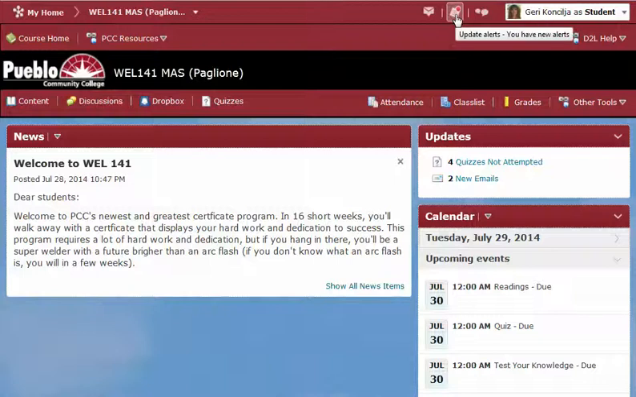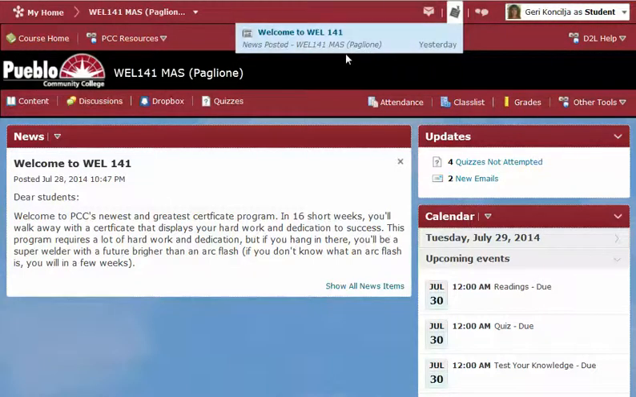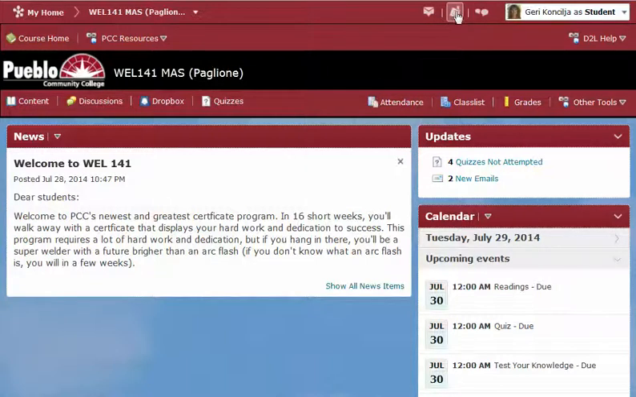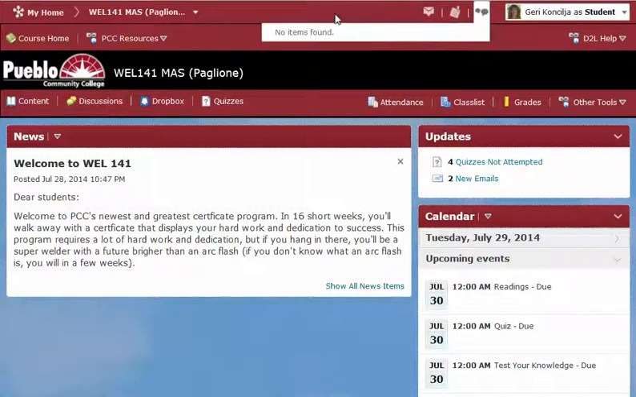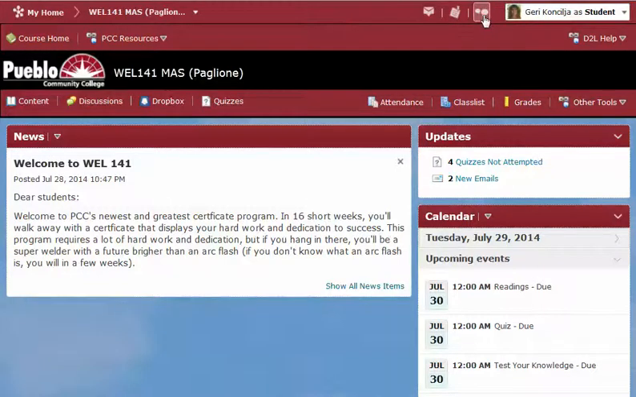Over here, this is an updates alert. If I have any updates, they will show up here that the instructor has posted something new in this course. So that's what that is. The little red dot goes away once I access my updates to see what's going on in there. These little things that look like speech bubbles, that is a subscription alert. And in here, I can subscribe to RSS feeds, and they will feed into this area.